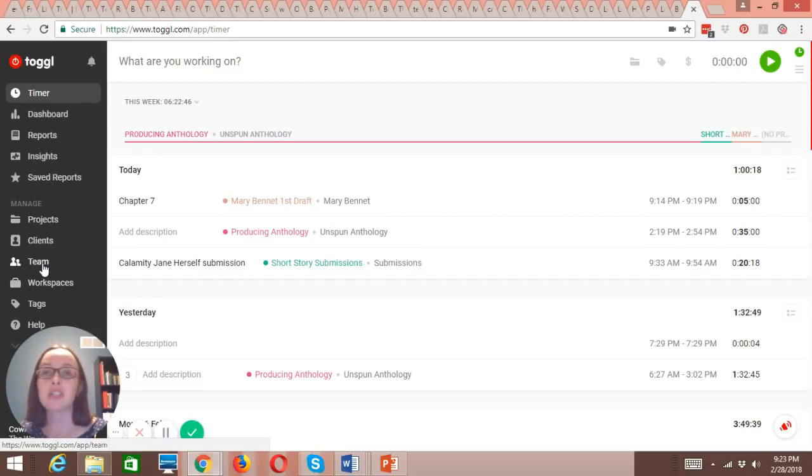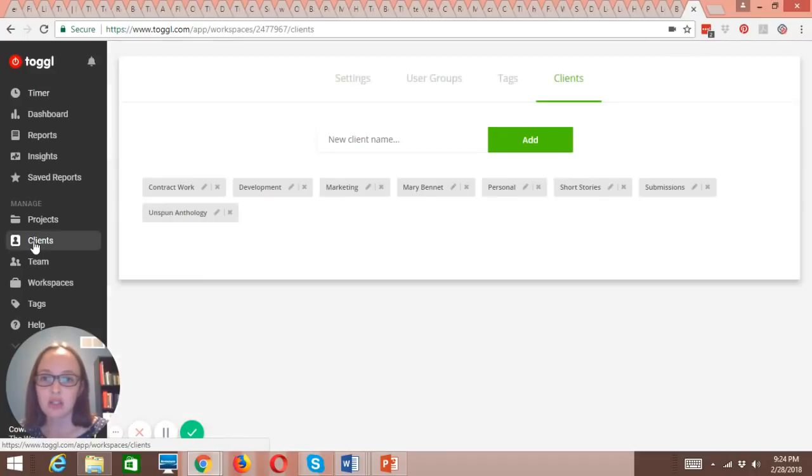You can also create a team. You can, I believe, have up to 5 people for free. So if more than one person's working on a project, you can track things together. I don't use that functionality either. But what I did to organize my projects and my writing goals is, first I went to manage and I clicked on clients. Now, I've already done this, but you can see, you can type in a new client name and click add.